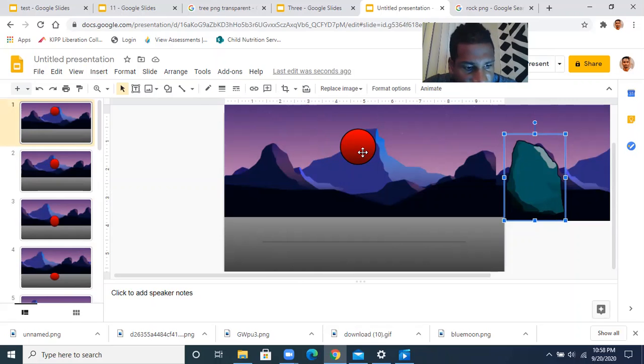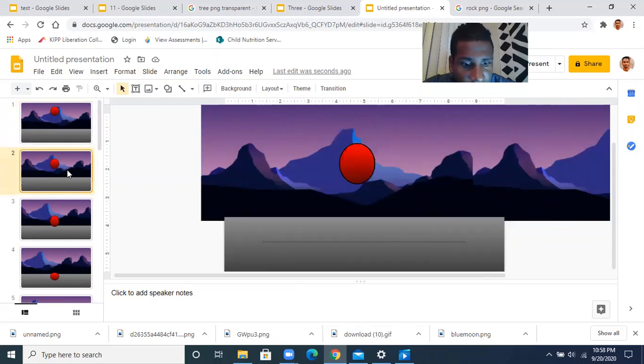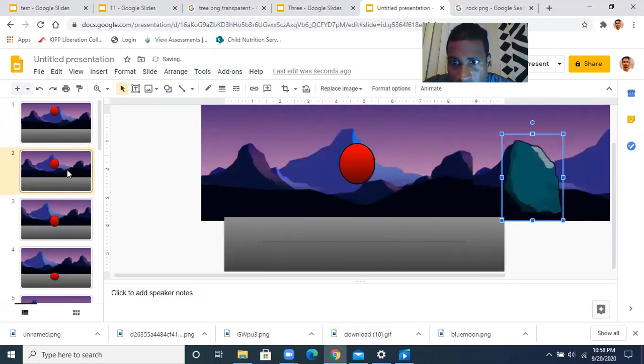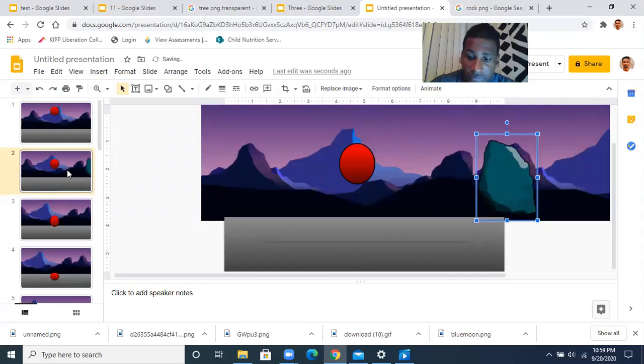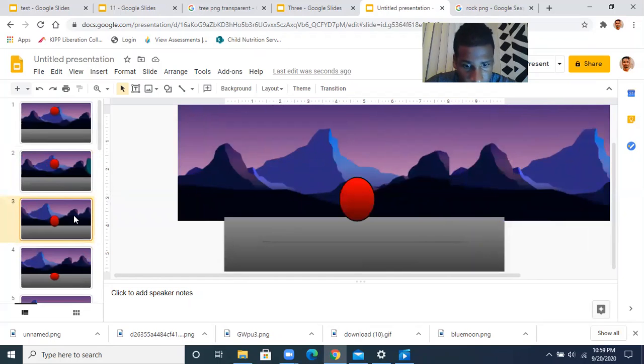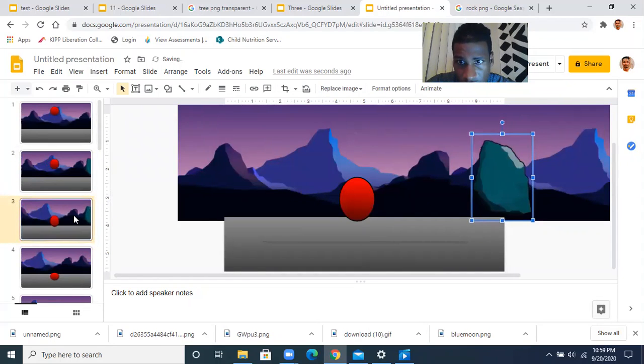So it's here. So let me say Control C. Select slide 2, Control V, and then 1, 2, 3, 4, 5, 6, 7, 8, 9, 10, 11, 12. Then Control C. I did it 12, so slide 3, Control V, 1, 2, 3, 4, 5, 6, 7, 8, 9, 10, 11, 12.